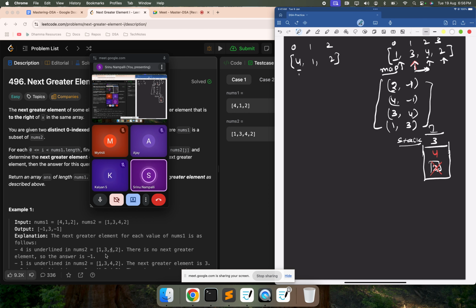if you closely see, my map is containing an element and what is the next greater element to that. So what I can do blindly: I have element 4, go to element 4 in the map, so the next greater element is -1, just hold it. And for 1 the next greater element is 3, so just take it. And for 2 the next greater element is -1, so just get that value from the map, that's it. So this is your expected output.